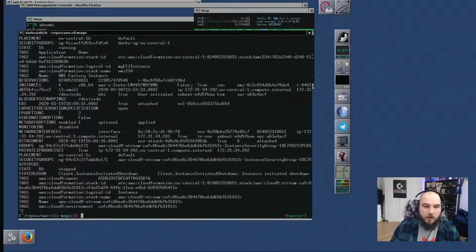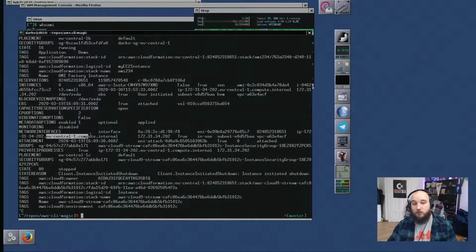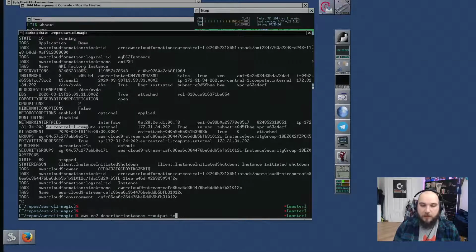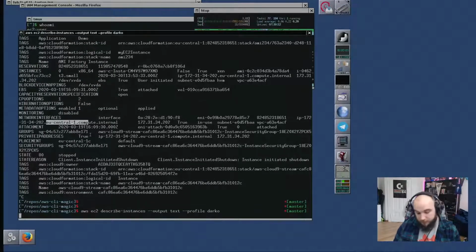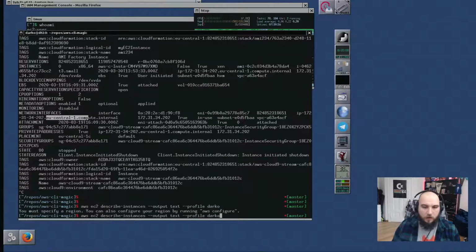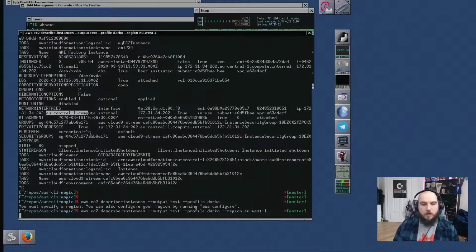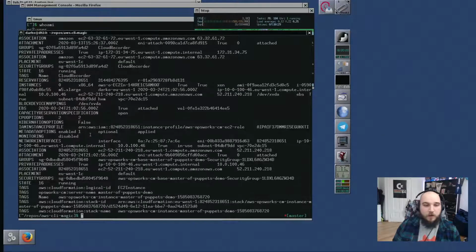You can see here, in this example, it actually shows us EU Central instances. By default, it will pick up the default profile. But if I do the same thing, with output text and the profile Darko, which is the new profile I created, and try to run it. Oh, okay, region EU West 1. Come on, will you work? Yeah. So now you will actually see that it picked up a different profile, EU West 1, and it will show me instances from that region.